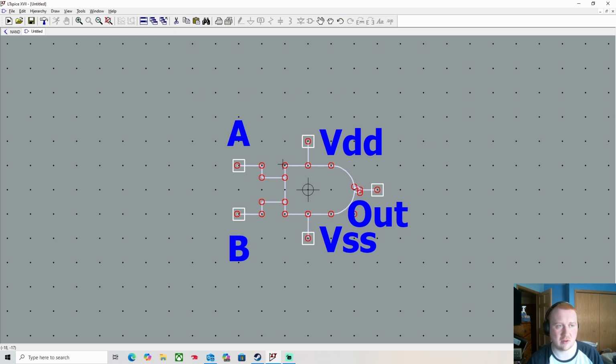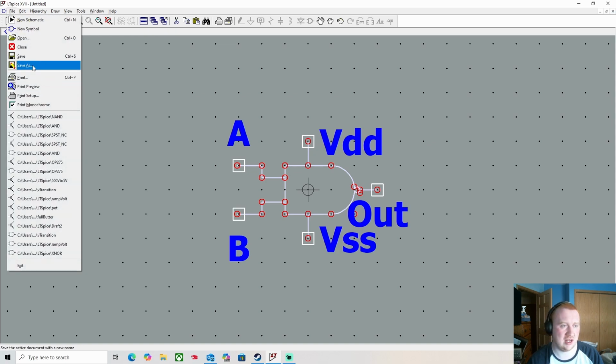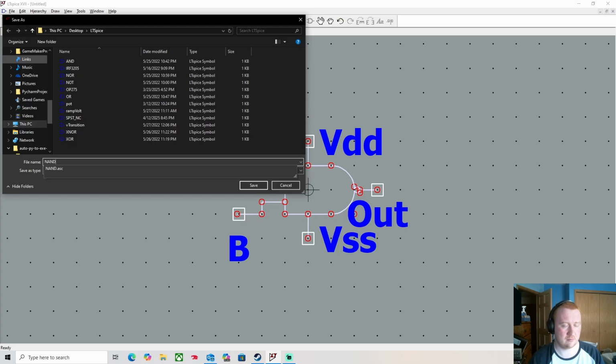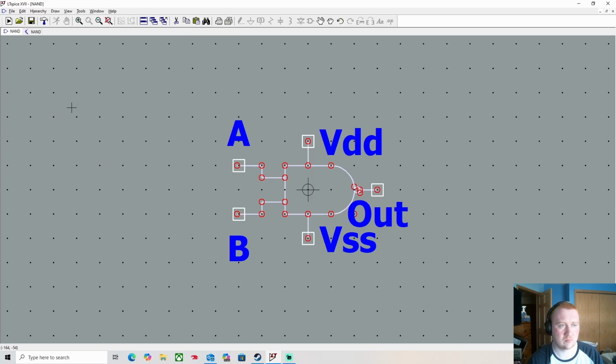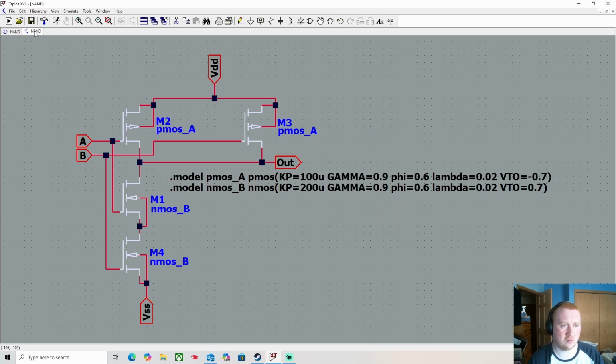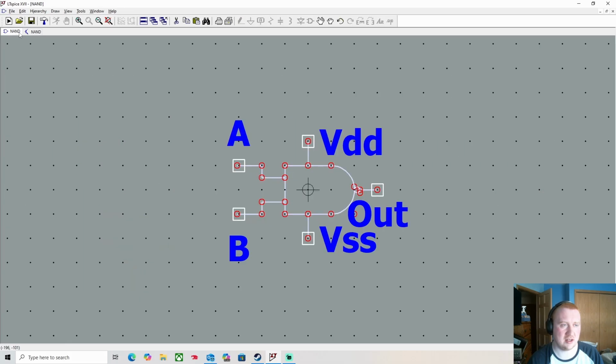So now we save this as a NAND.asy, like so, and then I think it's technically just ready to go as is, and this is kind of why I like this method a little bit better, at least for LTSpice.